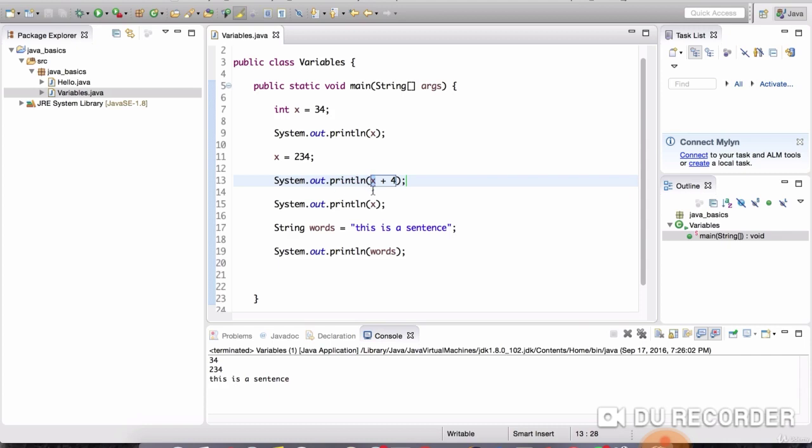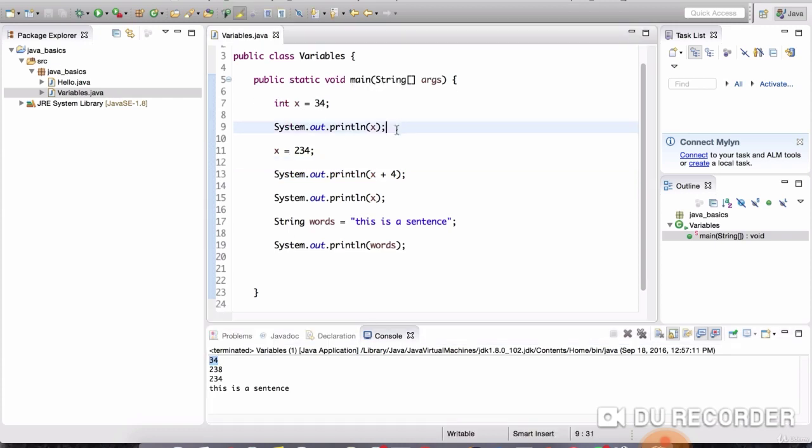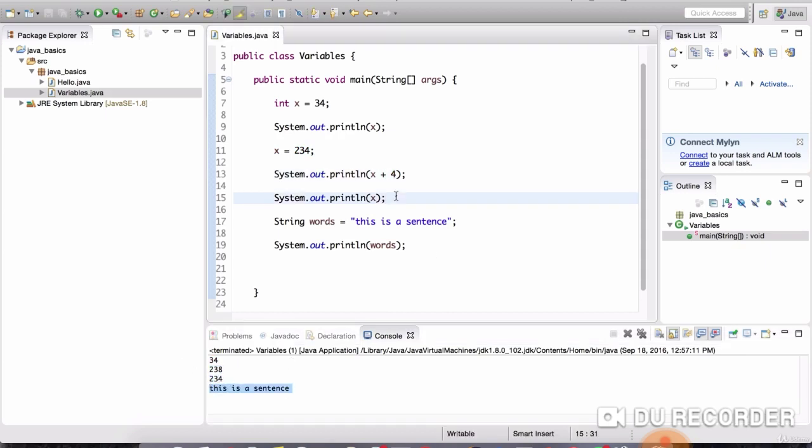And at this point, what's inside of x? That's this guy right here, 234. So I expect this to print 238. So let's hit the play button here. And notice after it prints 34, from this statement, x's value has changed, and then we print 234 plus 4 right here. That's why it's 238. All right, and then we're printing 234, and the rest you're already aware of.